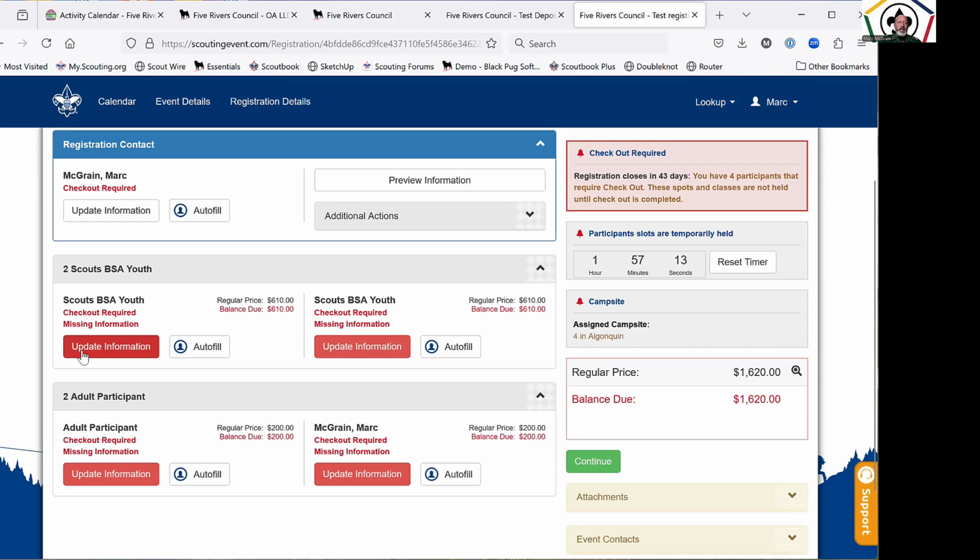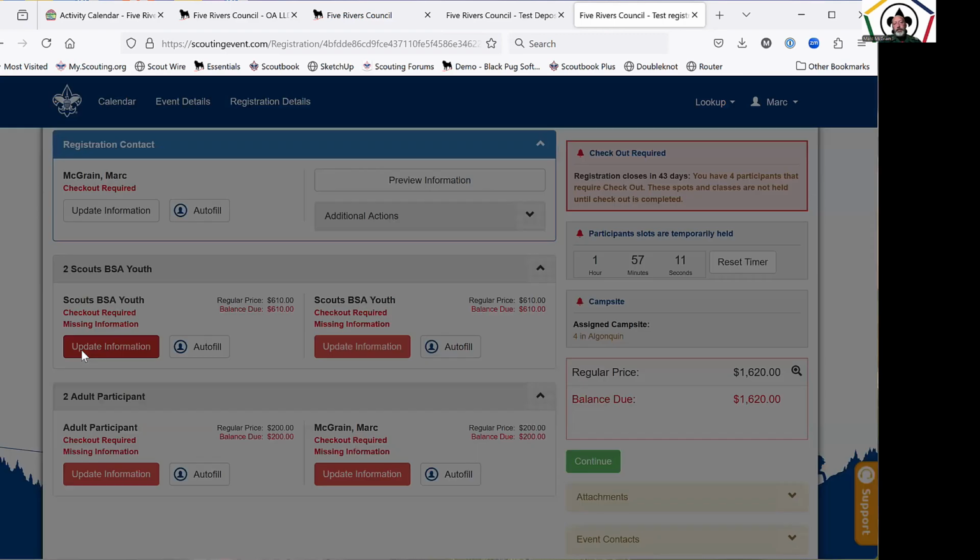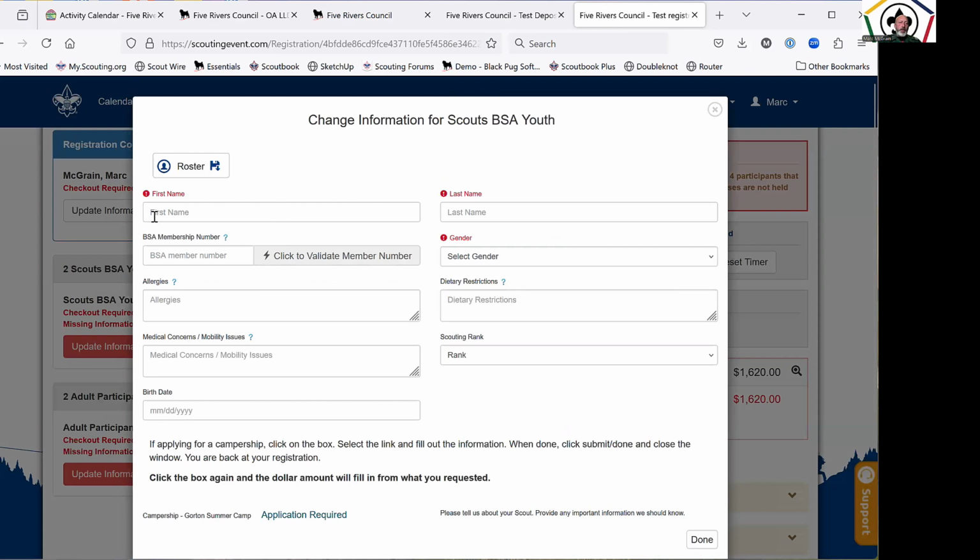I can go to this update information, and then it has the first, last, everything in red is required information. BSA number helps us to validate it. When it's something like summer camp, when advancement is complete at the end of summer camp or any other program that does advancement, we can, at a council level, import that into your Scoutbook for you so you don't have to enter it in. But for us to do that, we have to have the BSA member ID number. If you're using the roster, it will automatically throw that in there because we had it.